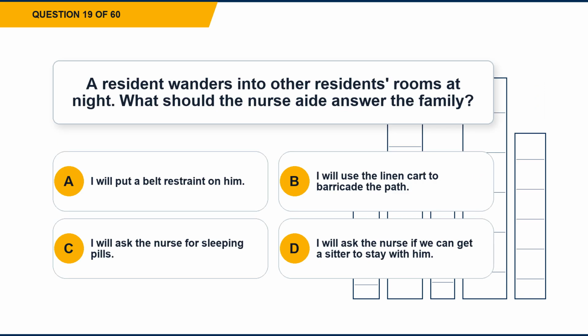Question 19. A resident wanders into other residents' rooms at night. What should the nurse aide answer the family? Option A. I will put a belt restraint on him. Option B. I will use the linen cart to barricade the path. Option C. I will ask the nurse for sleeping pills. Option D. I will ask the nurse if we can get a sitter to stay with him.